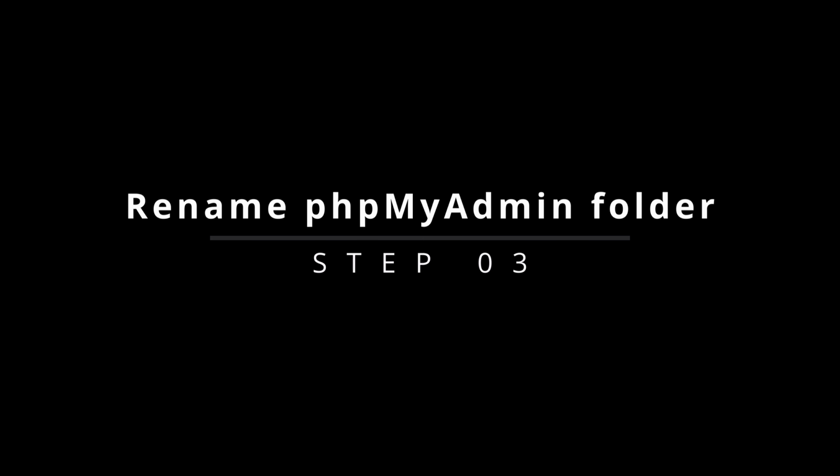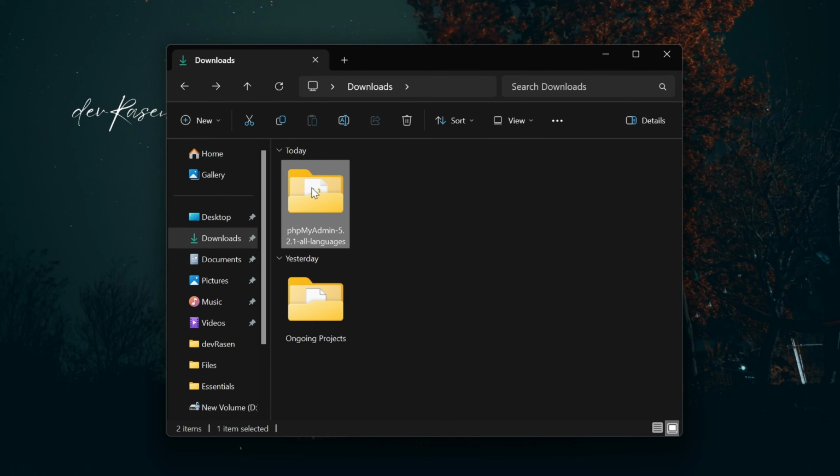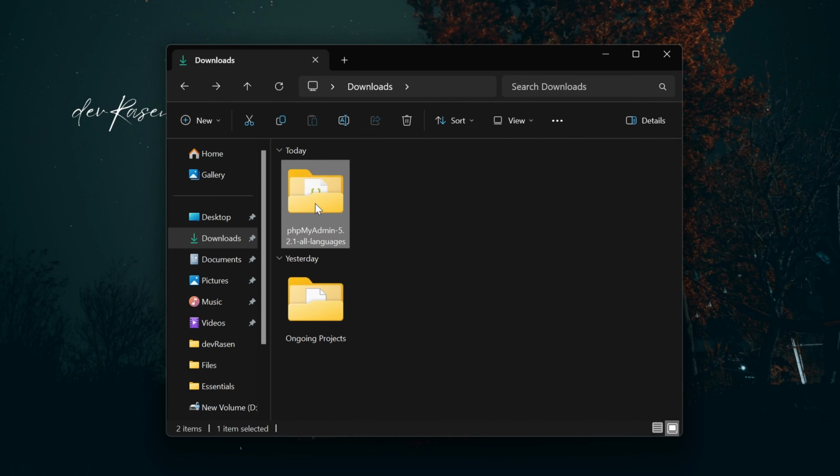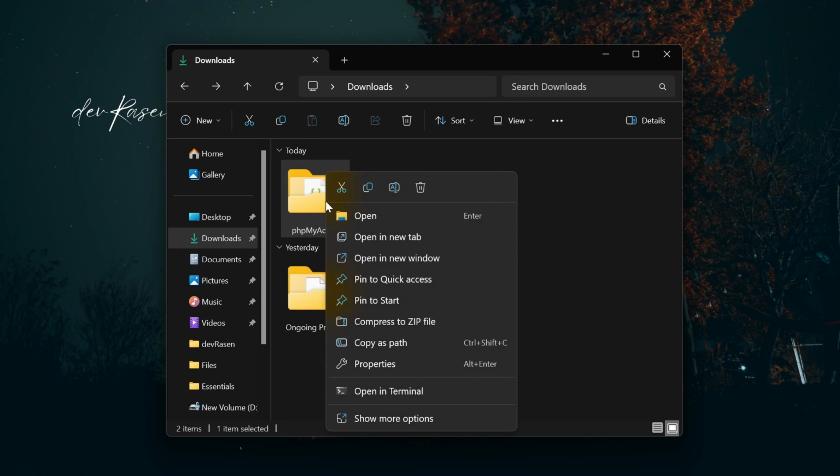Step 3. Rename phpMyAdmin folder. For simplicity, let's rename the phpMyAdmin folder to something easy to remember. Right-click on the folder, select Rename, and choose a name that makes sense to you, such as PMA or phpMyAdmin. Now copy the folder.